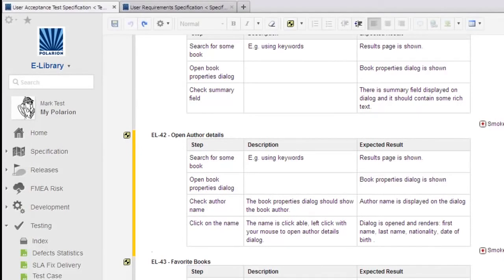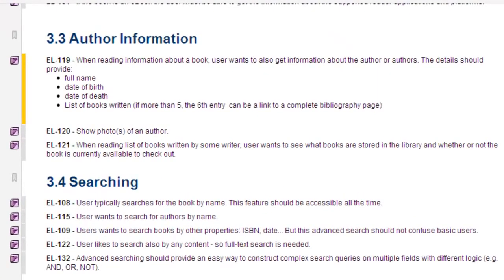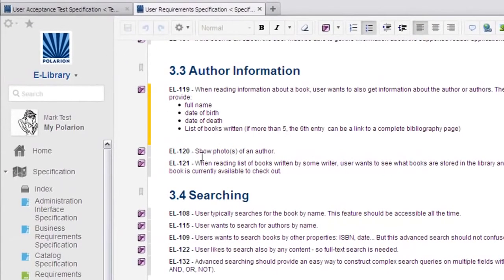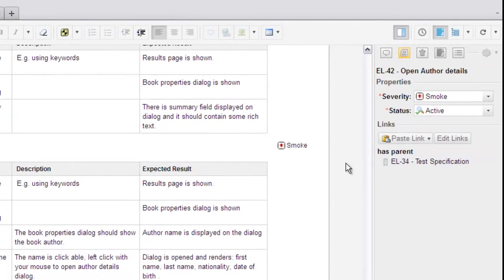Either way, the easiest thing here is to open the Requirements document in a new browser tab and find the requirement you want to link to, which I've already done to save some time. Let's say we want to link our test case to this requirement. On the Requirements icon menu, we take Copy Link. Now go back to the test specification document and in the work item properties of the test case, click Paste Link. Right away we see the ID of the target requirement, and it remains only to save the document to create the link.